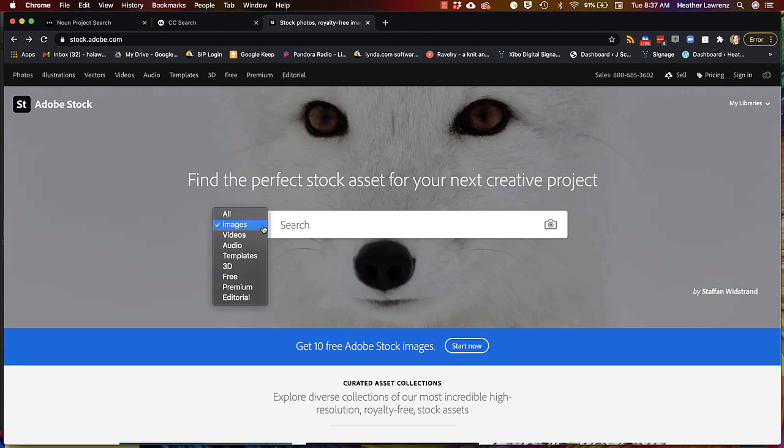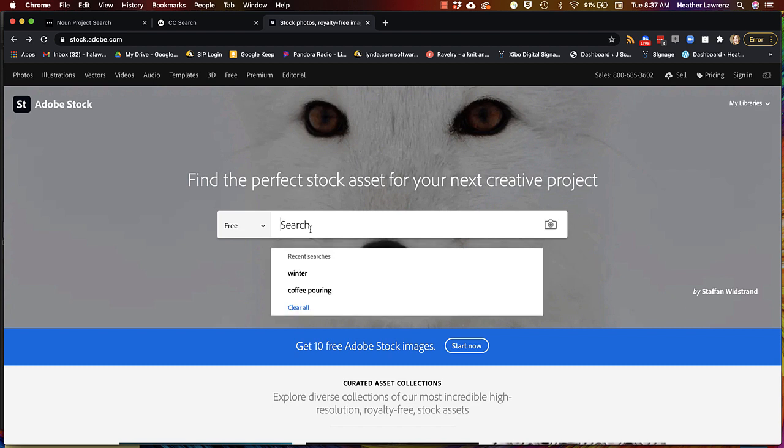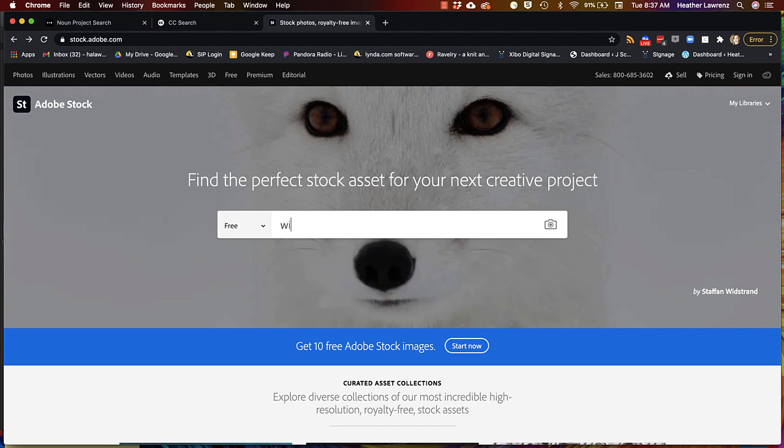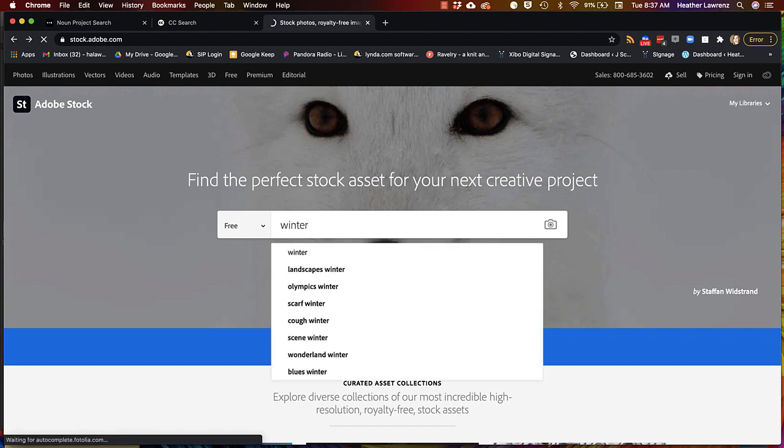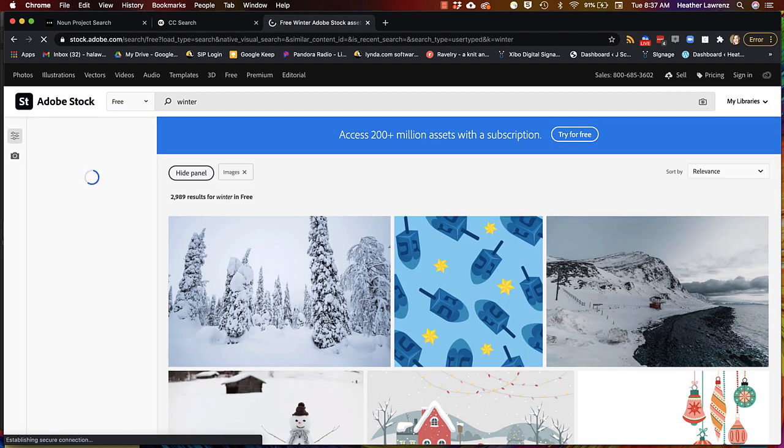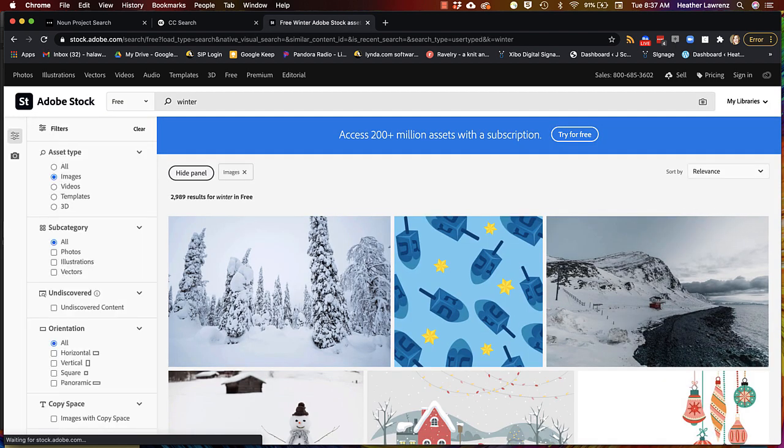So here I can drop down and I can choose free. So Adobe Stock does offer me some free items. Otherwise, Adobe Stock is a subscription model. So I've searched for winter, and again, I can hone in my category.